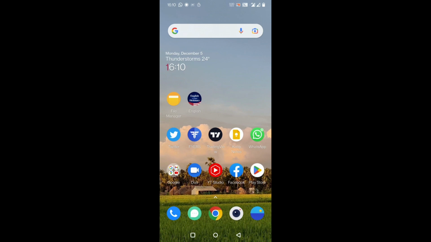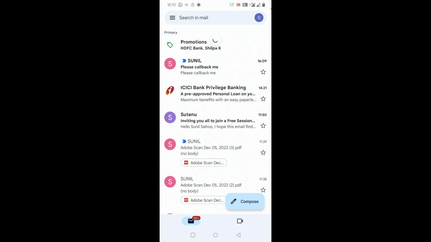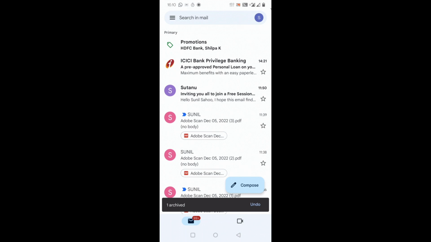Well, here we'll see how to unarchive a mail or how to bring the archived mail back into the inbox. So let us see in the Gmail itself. I'll open Gmail here. Let us quickly archive one mail here. I just need to swipe it left and the mail has been archived.